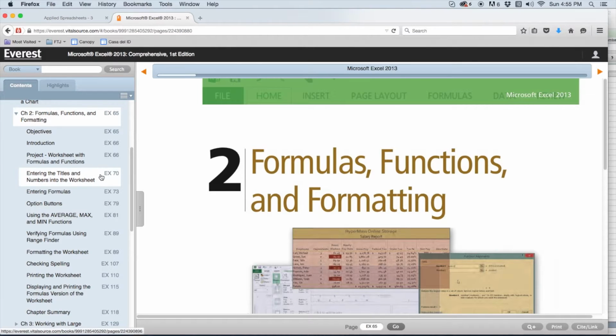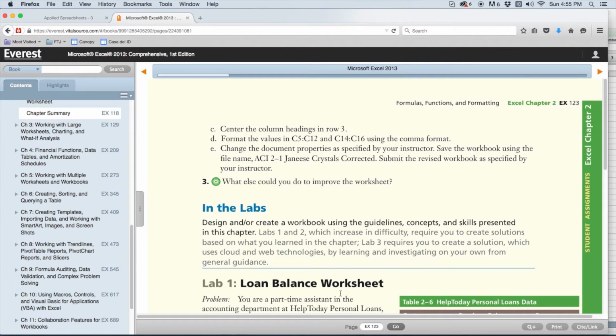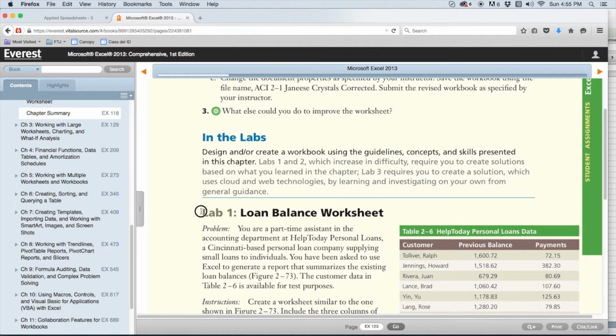Once you launch our e-textbook, we will be looking at Chapter 2. It is important to note that in order to execute this assignment thoroughly and understand the functions that we'll be covering, you want to thoroughly go through the reading assignment for Chapter 2. Let's navigate directly to the lab assignment page in our textbook, which is EX123. Here I see Lab 1, the loan balance worksheet.